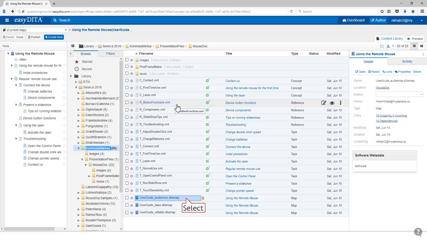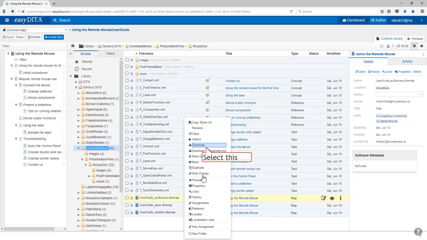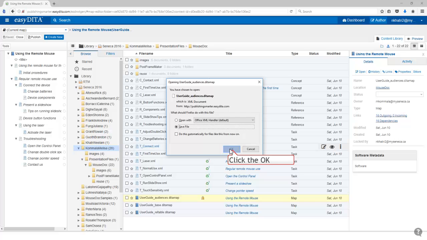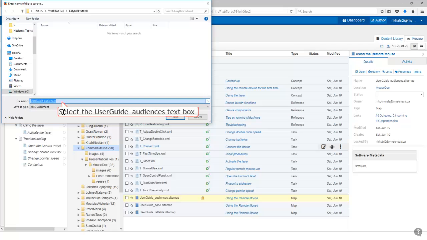Now, to just download the ditamap, select the ditamap, right-click, select Download, and save it to your folder as No Depend.